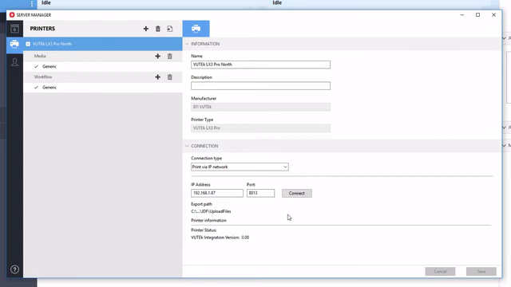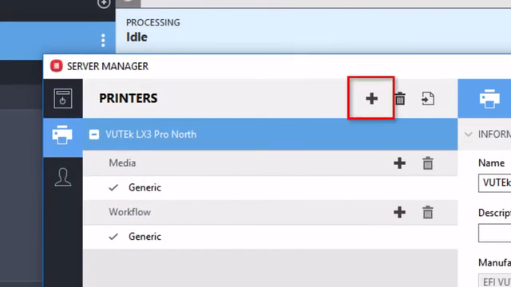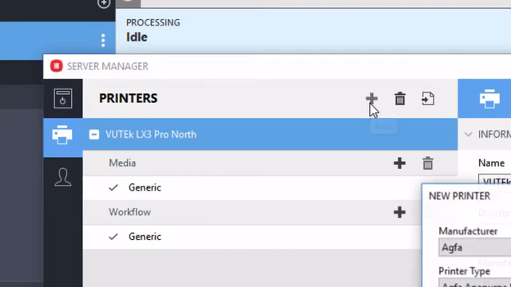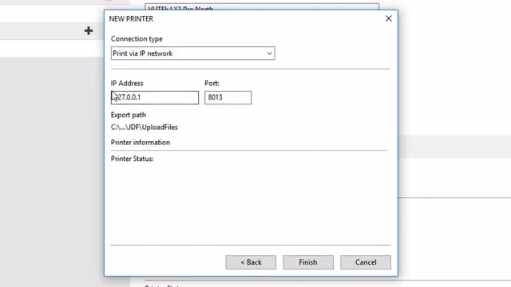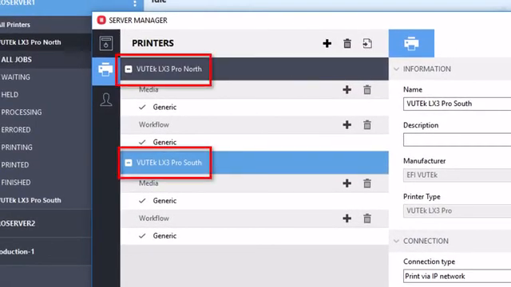If you wish to add additional printers to your Fiery XF server, you can click on the plus sign on the right of the printer header bar and repeat the above procedure. I'll add a second EFI ViewTech LX3 Pro, name it ViewTech LX3 Pro South, using its unique IP address. This completes this module.